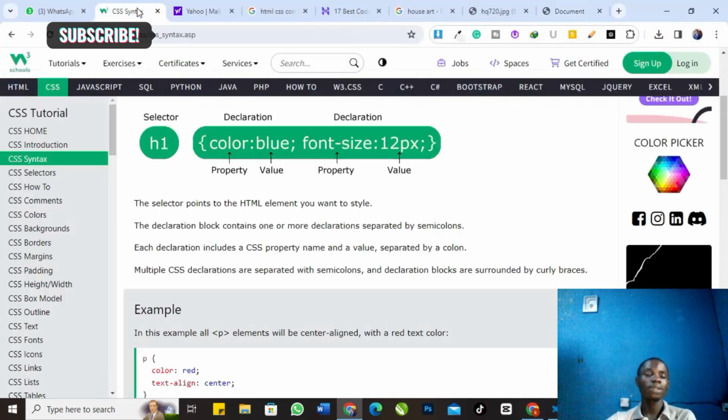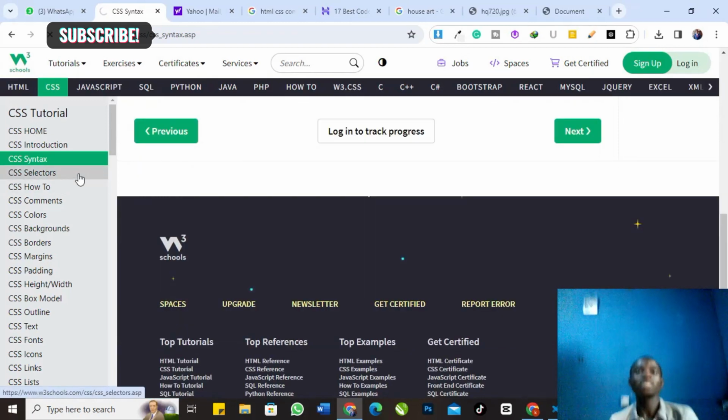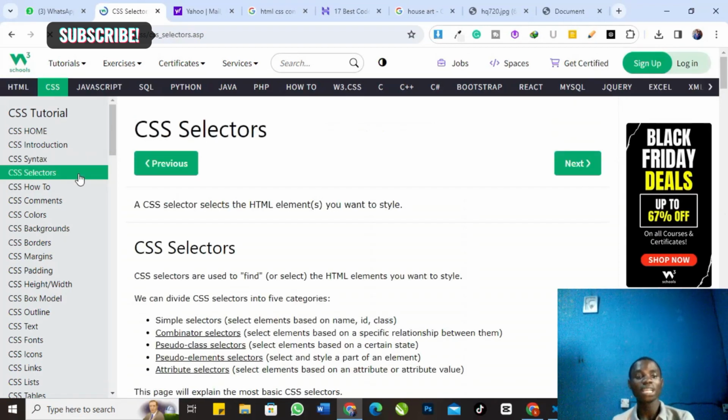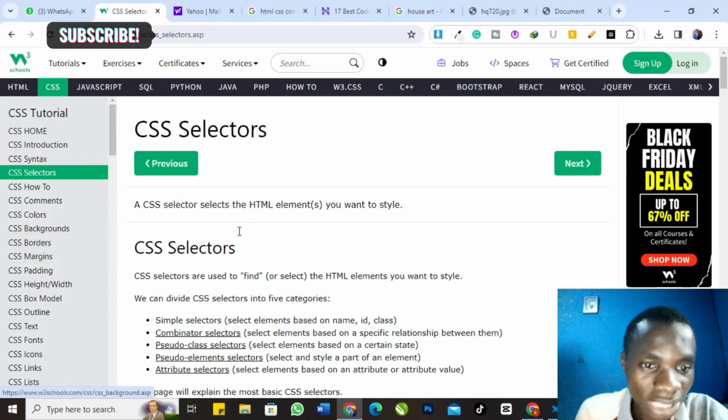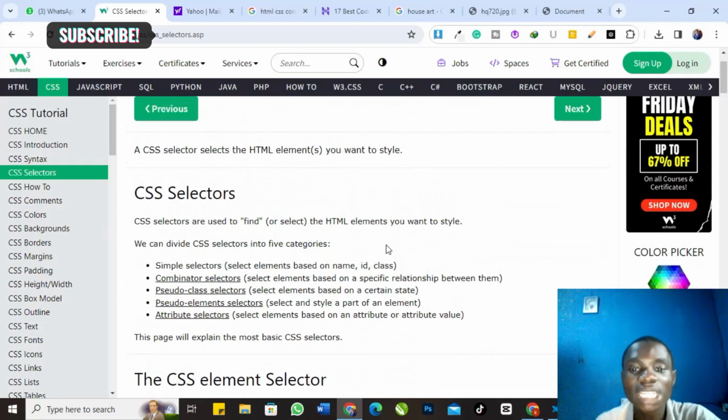So let's go to another one now, which is CSS Selector. A CSS Selector selects the HTML element you want to style. CSS Selectors are used to find or select the HTML elements you want to style. We can divide CSS Selectors into 5 categories.